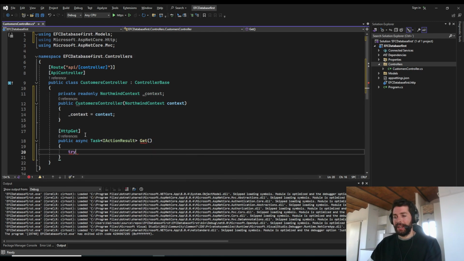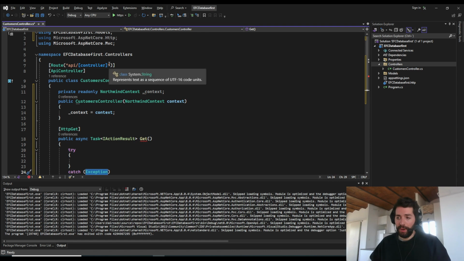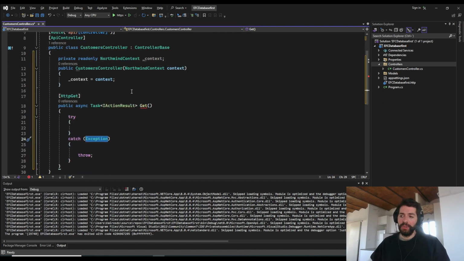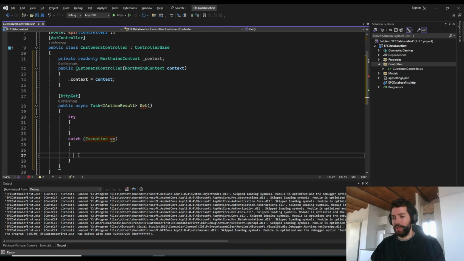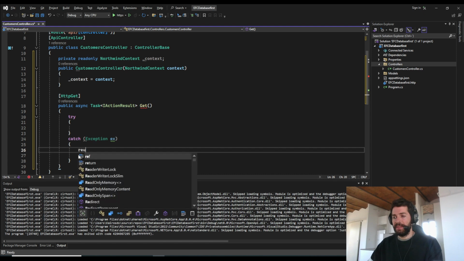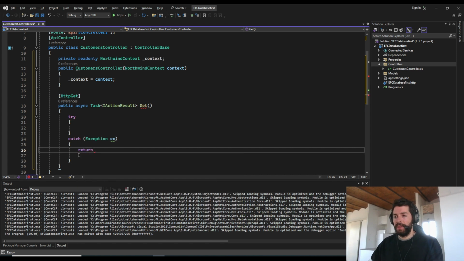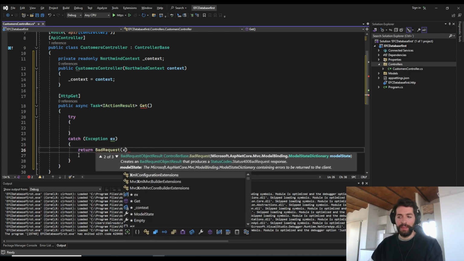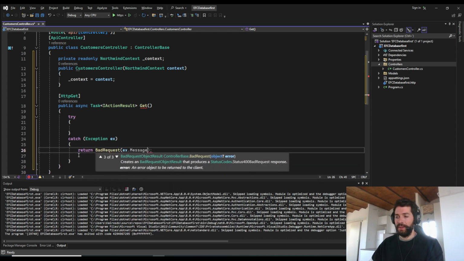Then I will put a try catch, because we can have any problem and we need to tell the user, okay, we have this error. Here we have the exception in this variable, and I will return to the user, in this case, a bad request, that is error 400. Something happened, and this is the message of the error.